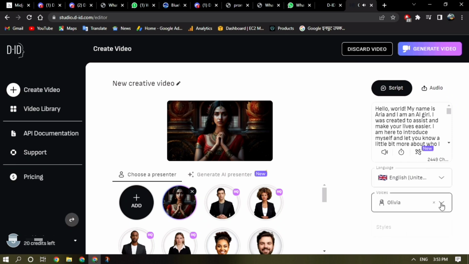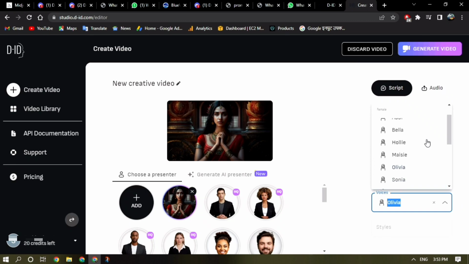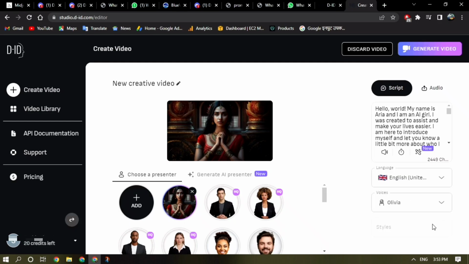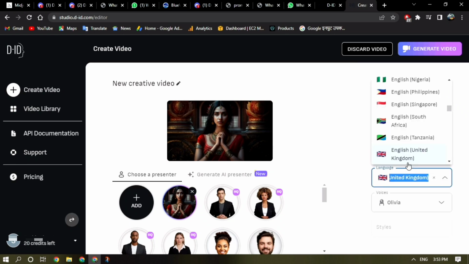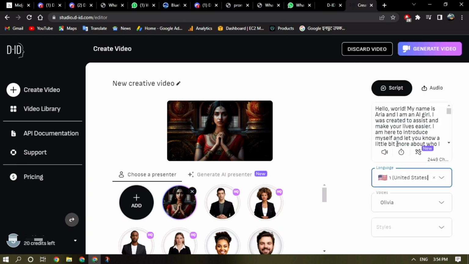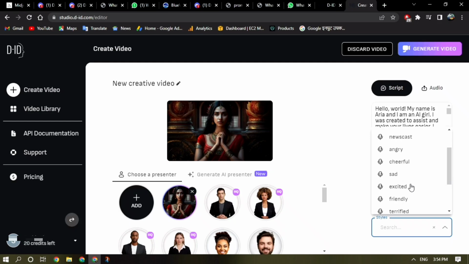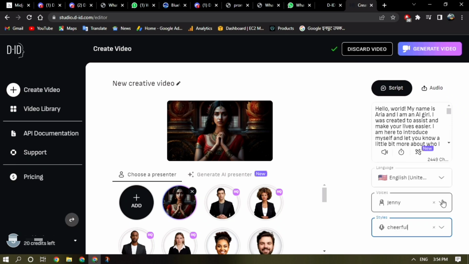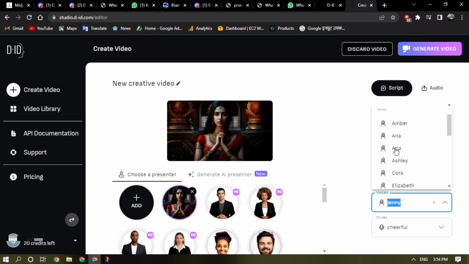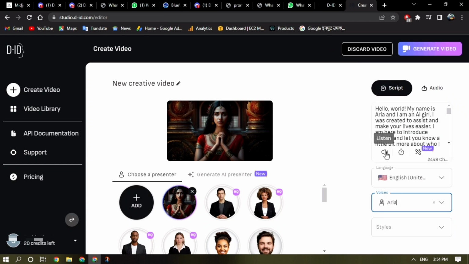Yeah, I think this one is better among all the others. So I'd like to go with this, but here you can see that there are no styles. Okay, so the advantage of using United States English is that you'll get styles. You can choose from different styles, whether she's angry or she's cheerful or she's excited. You can choose between many. So let's try Arya only, and we'll go with United States English only for this video.